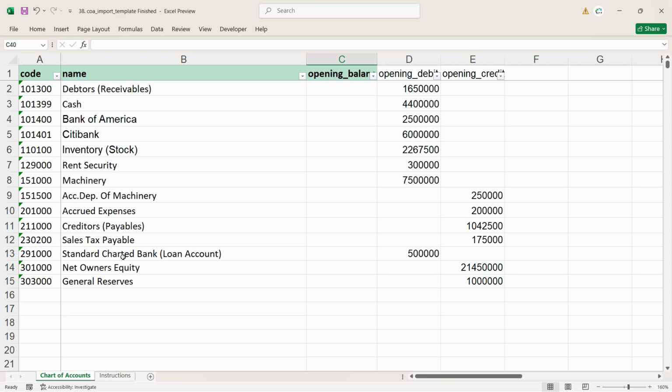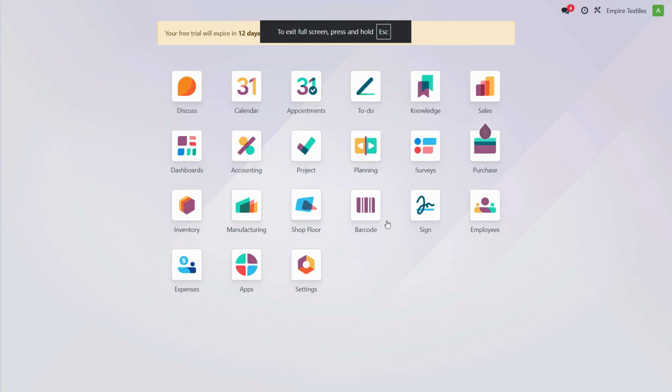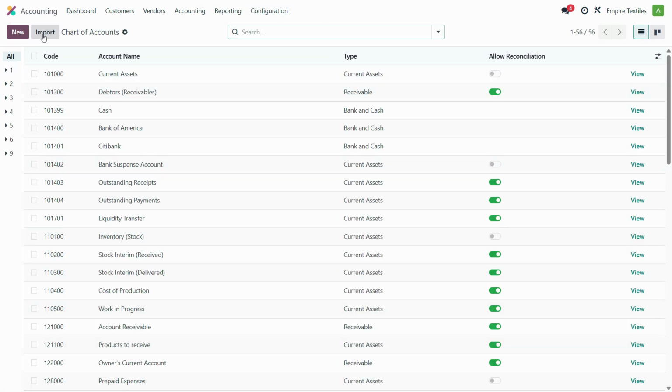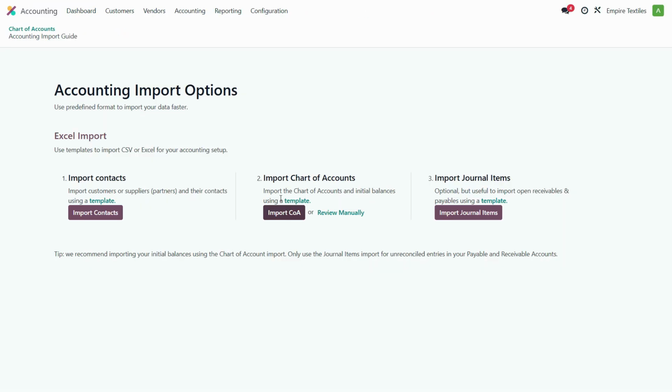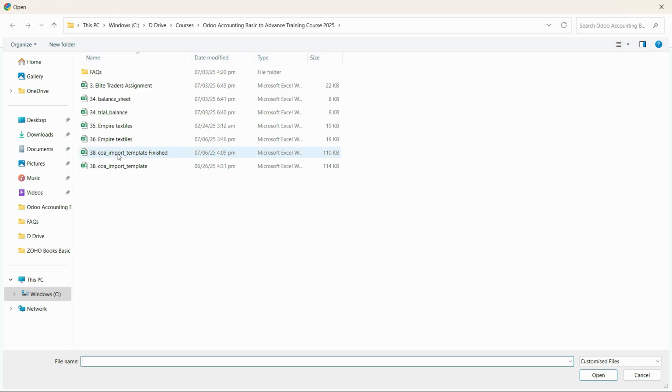After that, just save that again and close out of here. And now let's try to import it again. Just go to the accounting, click on the configuration and click on chart of accounts. And finally, we click on the import at this top left corner. We'll import the chart of accounts using this, and we need to upload the data file. We just upload this one, COA import template finished.